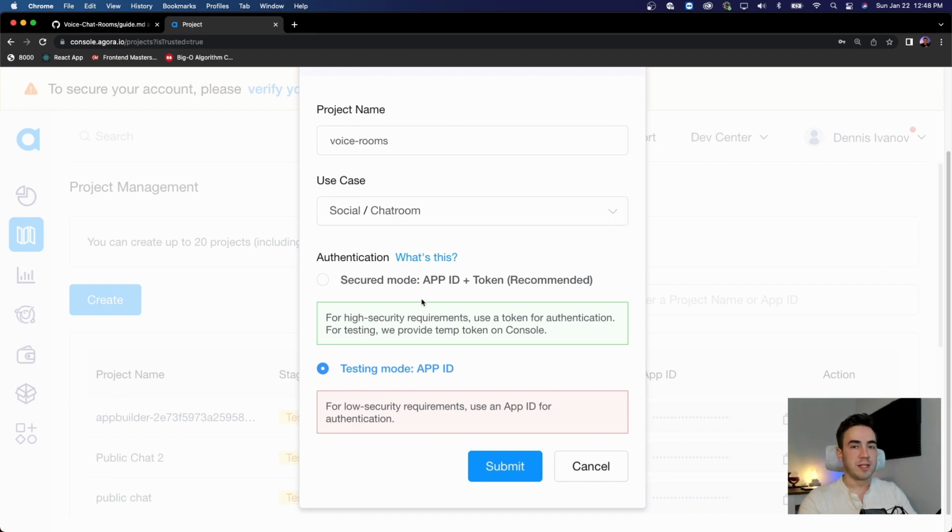So we're not going to focus on that token part. We want to authenticate only with an app ID, which isn't really secure, but we're just trying to build out this demo, so we're going to focus on that. If you select the other one, you're going to have issues in this series, so don't select it for now. Okay, so go ahead and create your app.